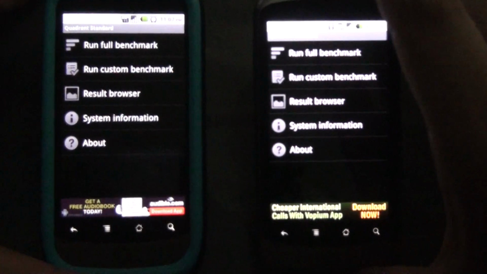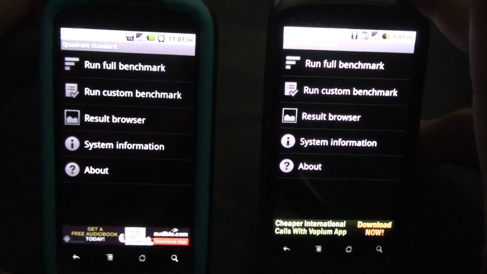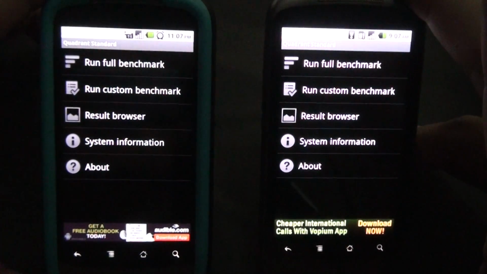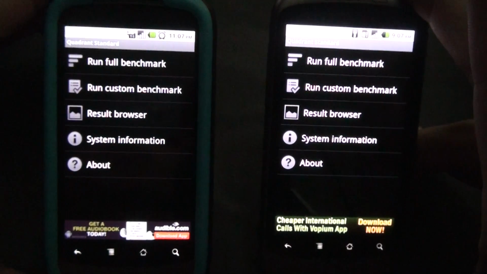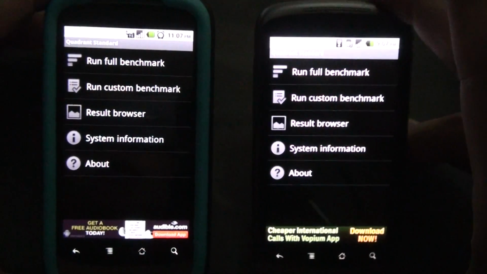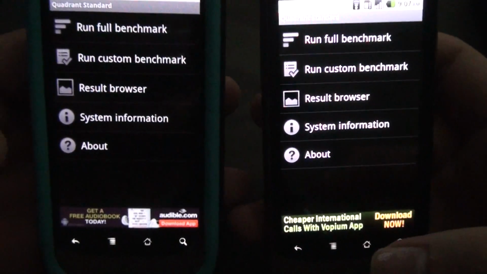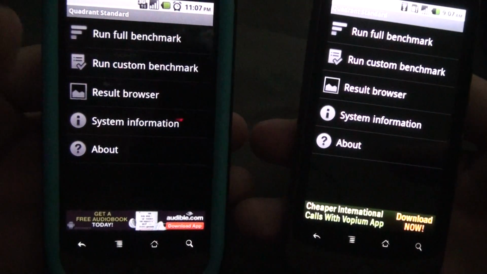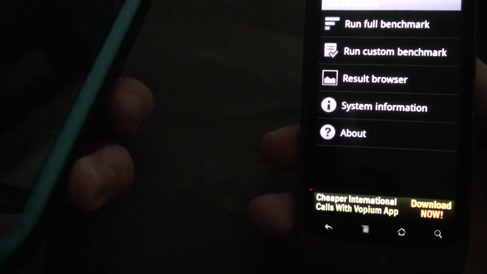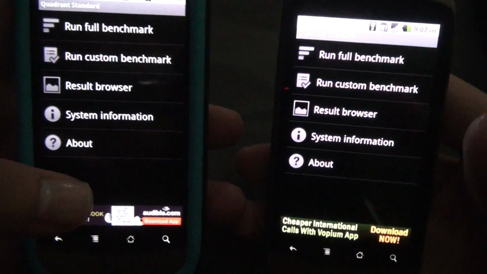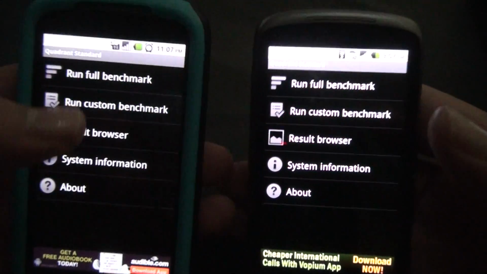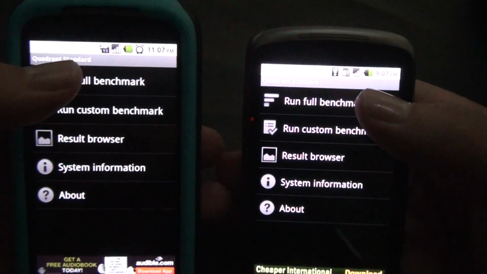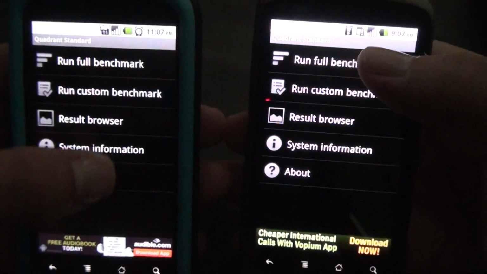So I have with me the two Nexus One here. The one on the right is running 2.2 and on the left is running the 2.2.1 firmware. Just a warning in advance, if it does have trouble focusing, I'm sorry. Like I say, I have a new setup. I'm still trying to figure out a better way to do this, but just bear with me for this one. So let me just run this benchmark at the same time.